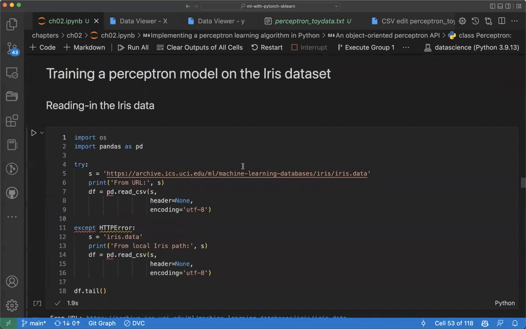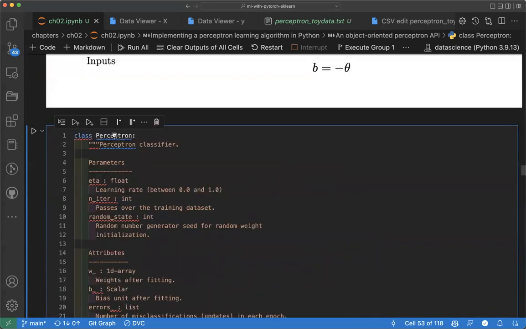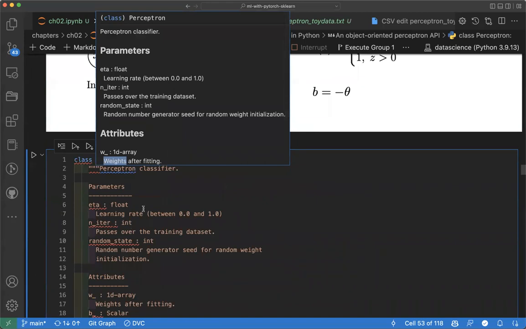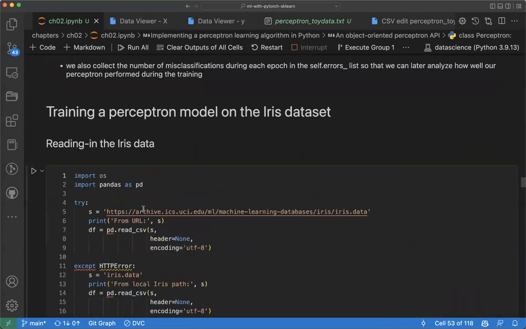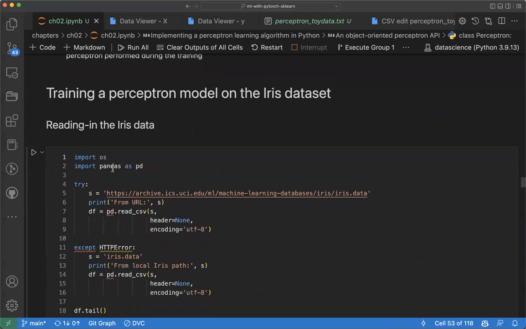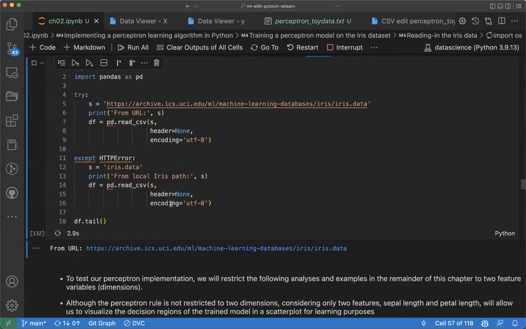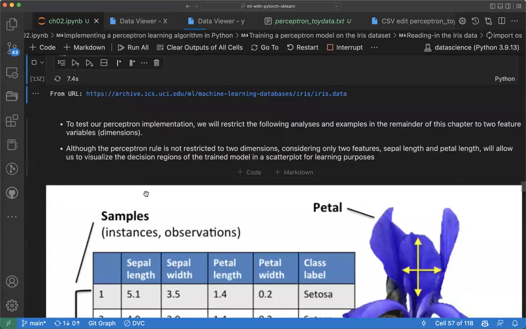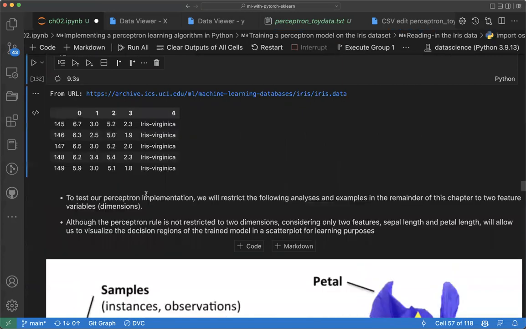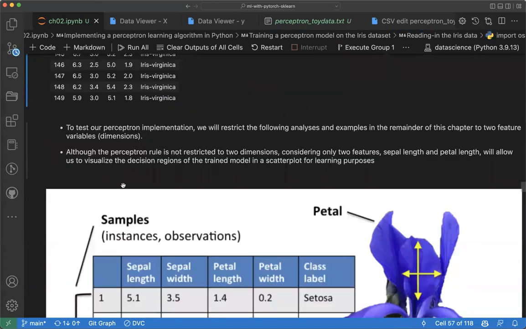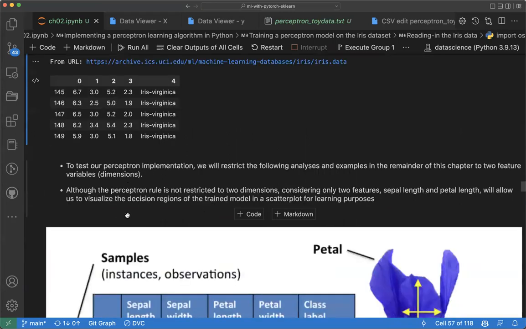Now let's look at how we can do training. You have implemented a Perceptron class. How can we do training? Let's read in the Iris dataset. We load our dataset from Iris. We already know this is the Iris dataset; I have shown an example here. We want to test our Perceptron implementation. As I said, we will restrict to 2 feature variables.